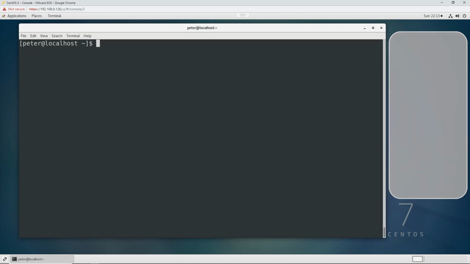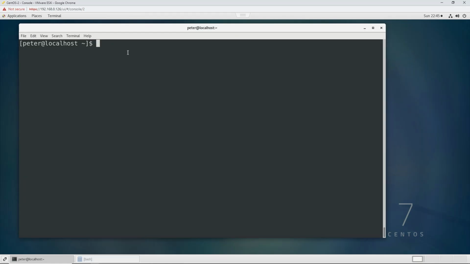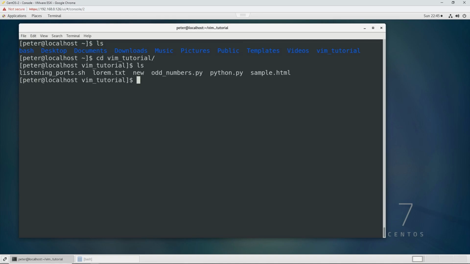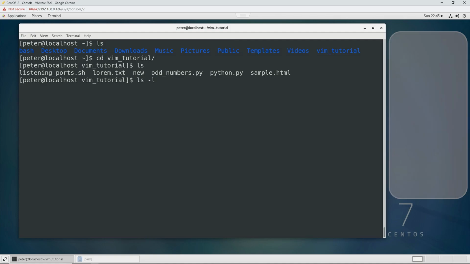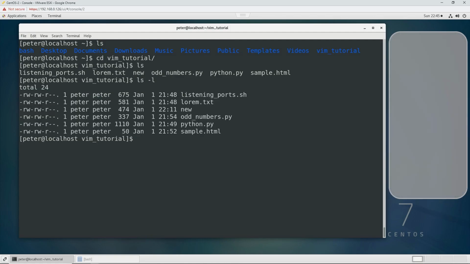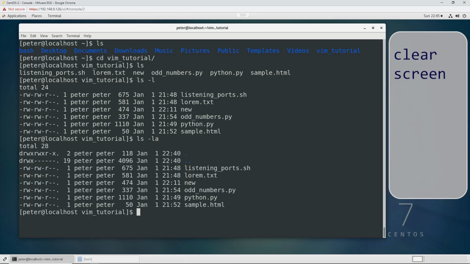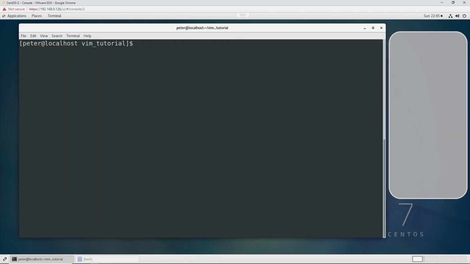Before we start working on a specific file, I would like to show you how to search the folders and files I prepared. For displaying directories, use ls. Changing directory, use cd. Displaying by list with the switch -L. You can also see hidden files with -A. And instead of typing clear, I use a shortcut to clear the screen, Ctrl-L.